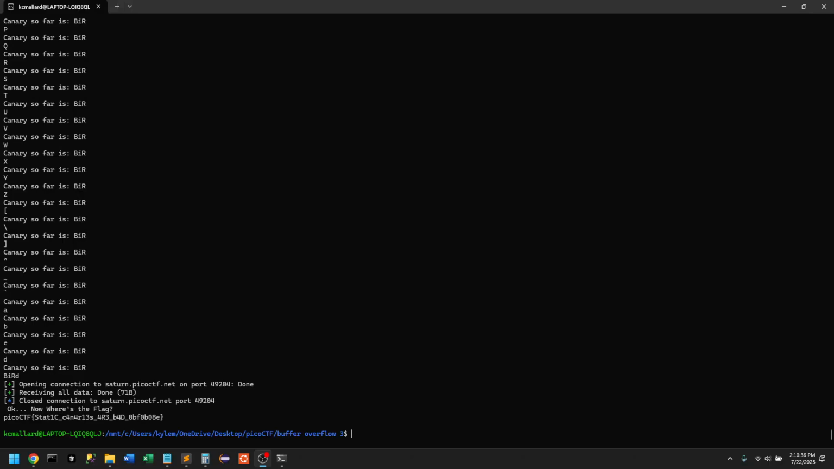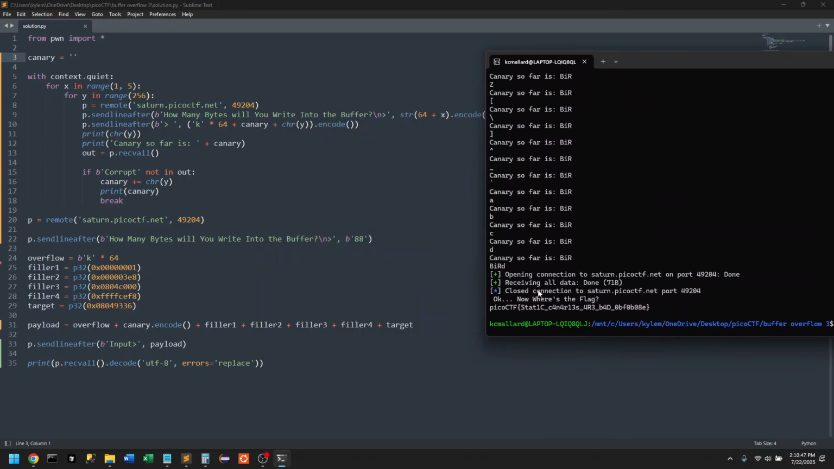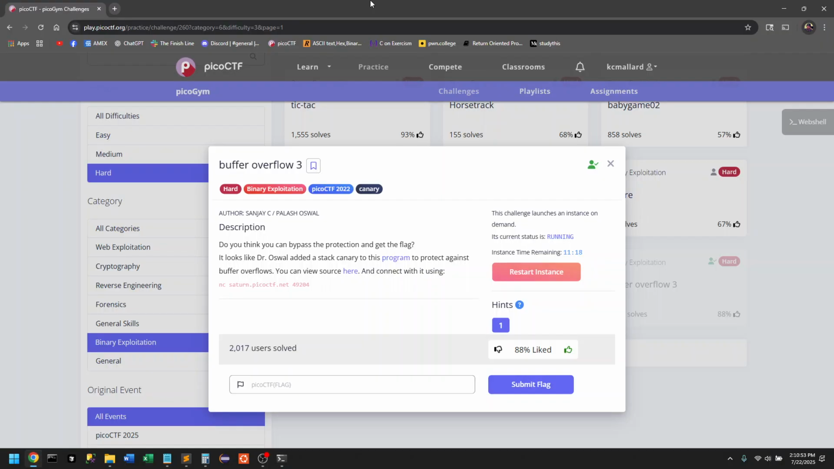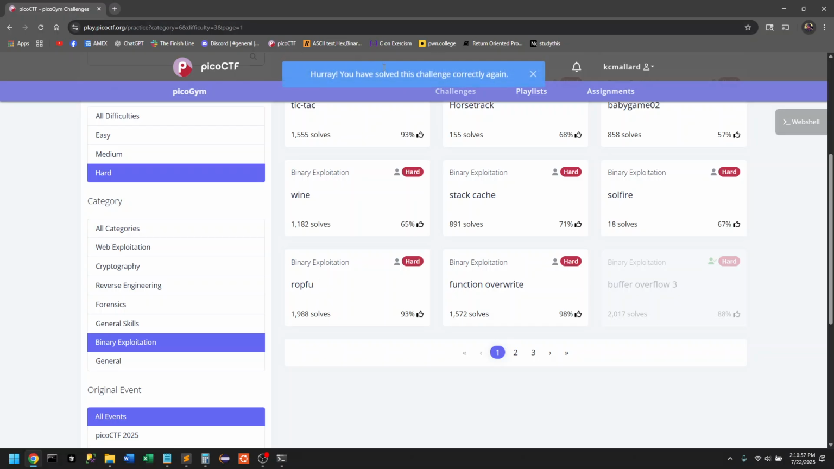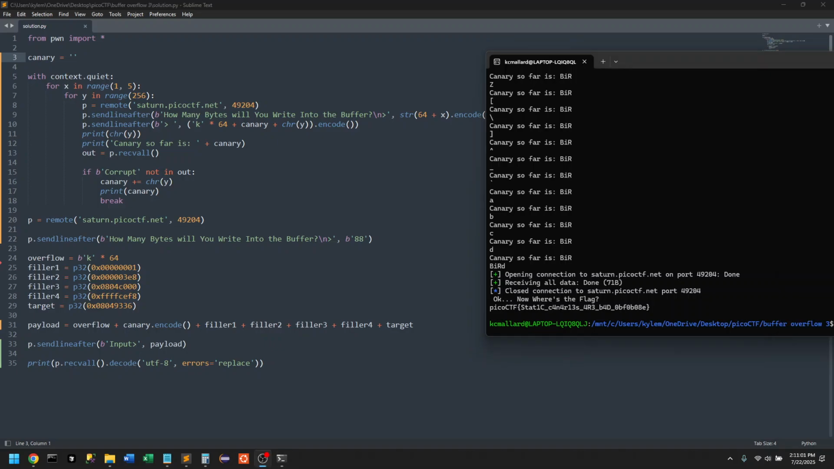Okay, there it is. Once it gathered the entire canary, which in this instance is a bird, that's when it goes through the rest of the code here. And as you can see, the Pico flag turns out to be static something something something flag. Okay, correct. And so that's how you do buffer overflow 3.